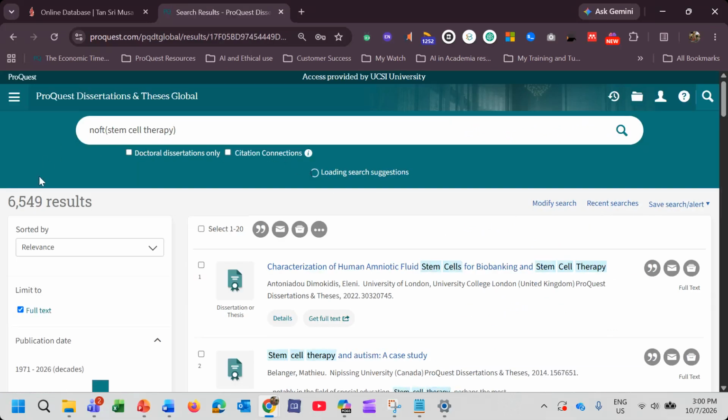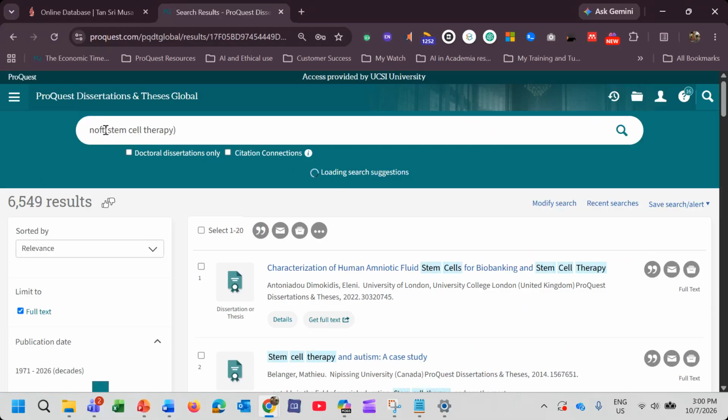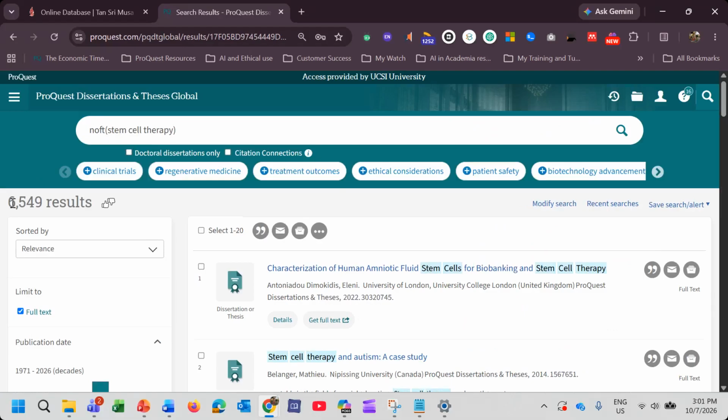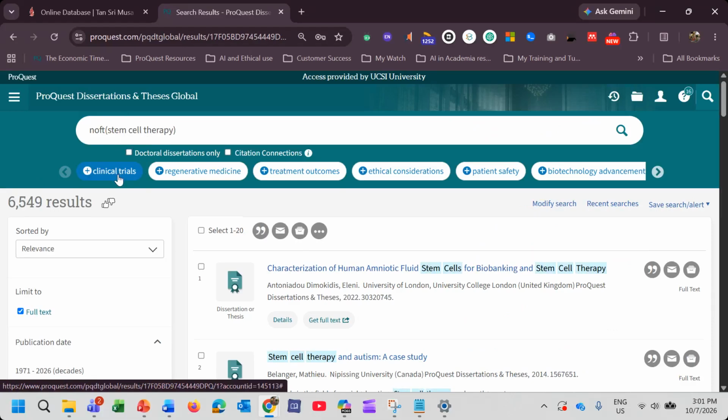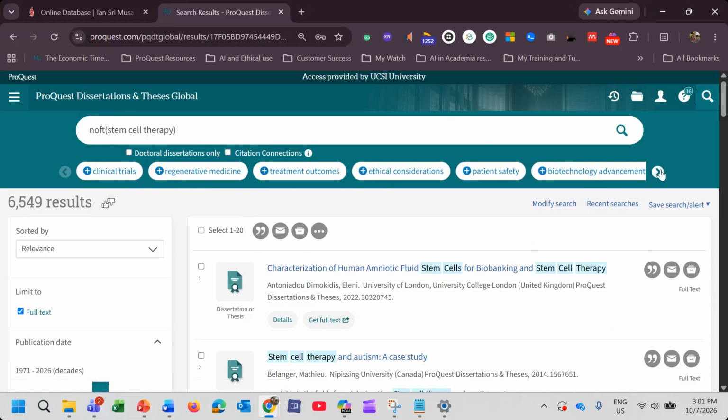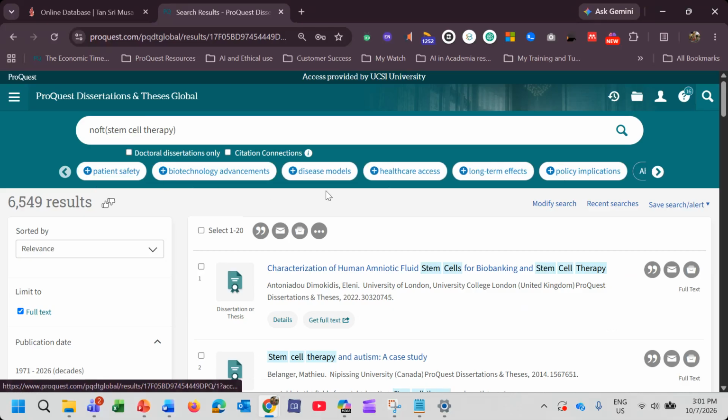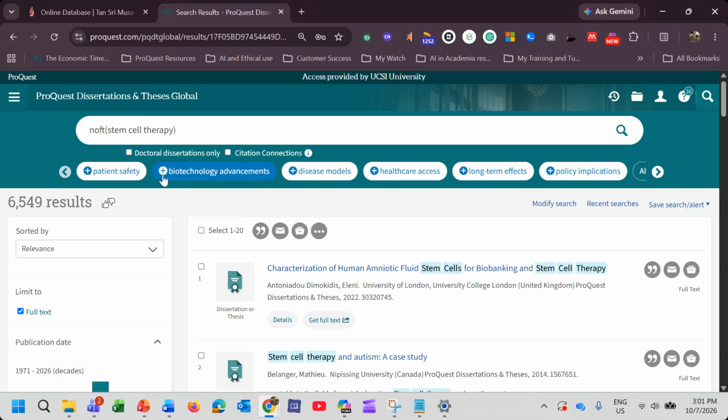Okay. So in this case, when I searched stem cell therapy, the results are 6,000 plus, and the AI has suggested whether you want to link this or connect it with clinical trial, regenerative medicine, or ethical consideration, or whatever is the interest of your research. So these key terms can be related terms, the scope of the research, or the context of the research, right? So it is up to the user which one to choose.